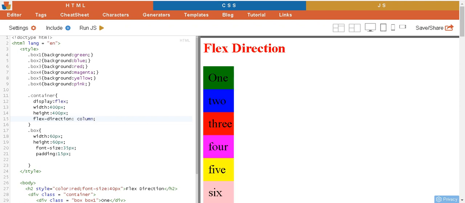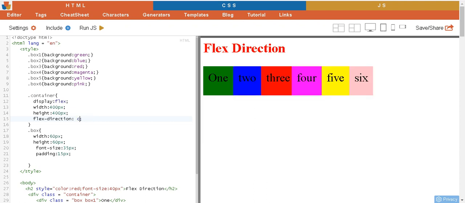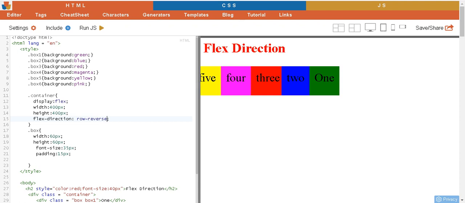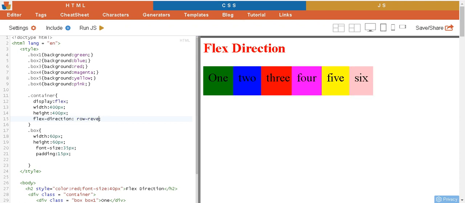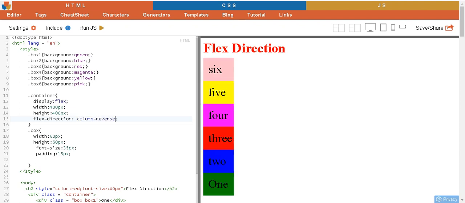So you can see it arranges the elements of the container vertically from left to right. Now I'll make row reverse. Now this arranges the elements of the container horizontally from right to left. Now the last is column reverse. So again it arranges the elements of the container vertically, from right to left. Okay.